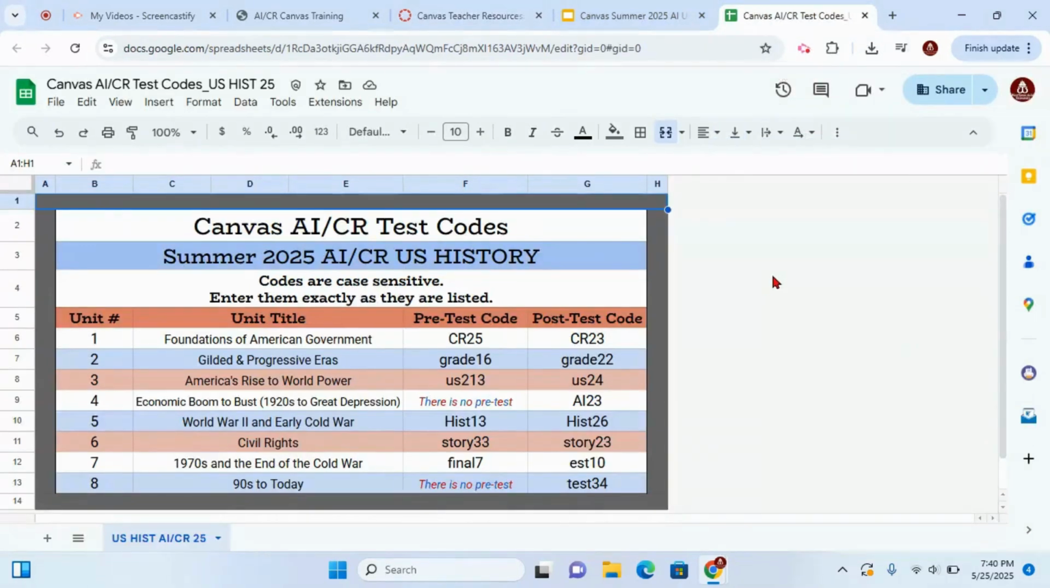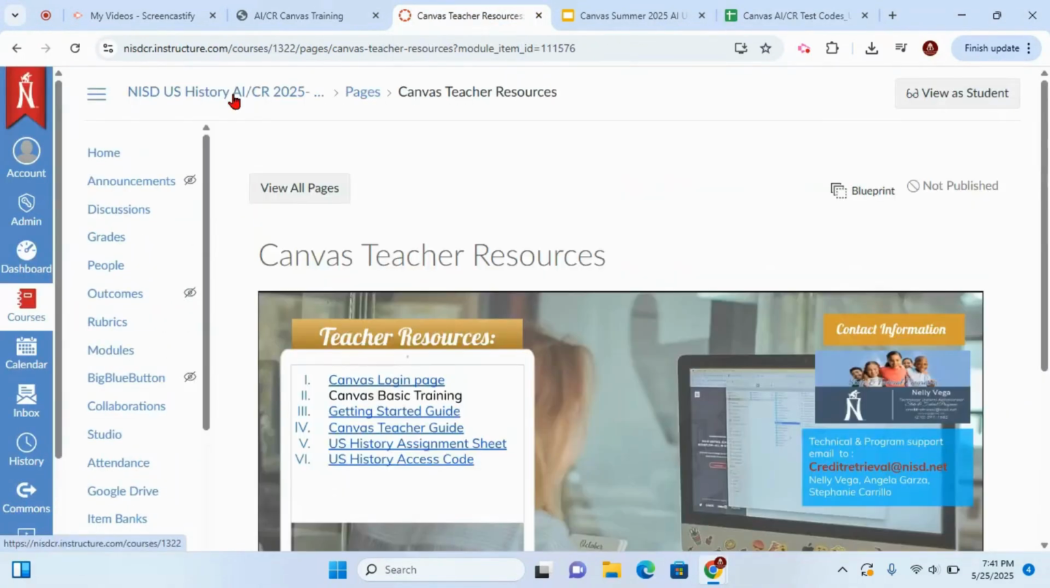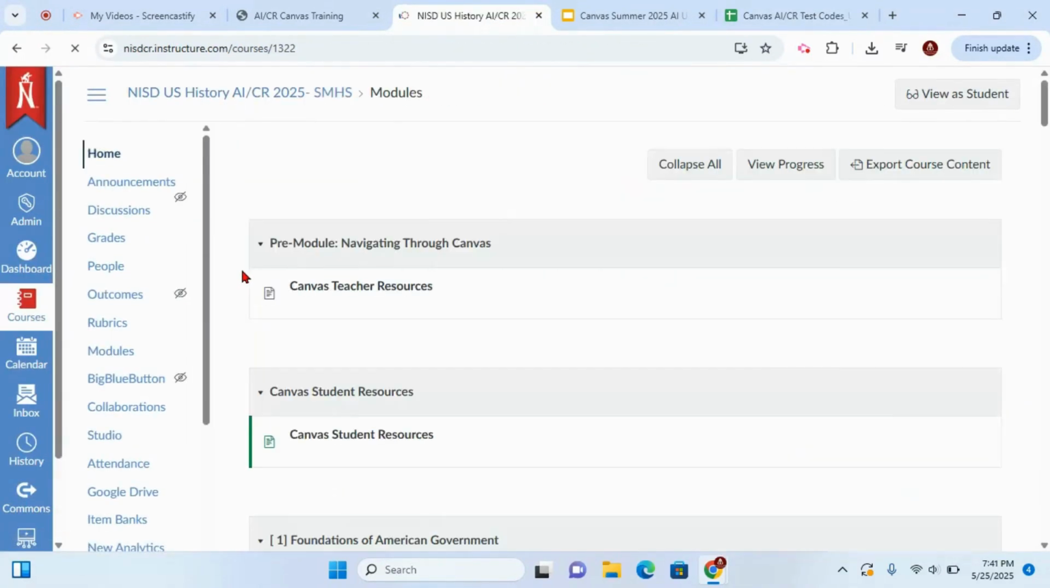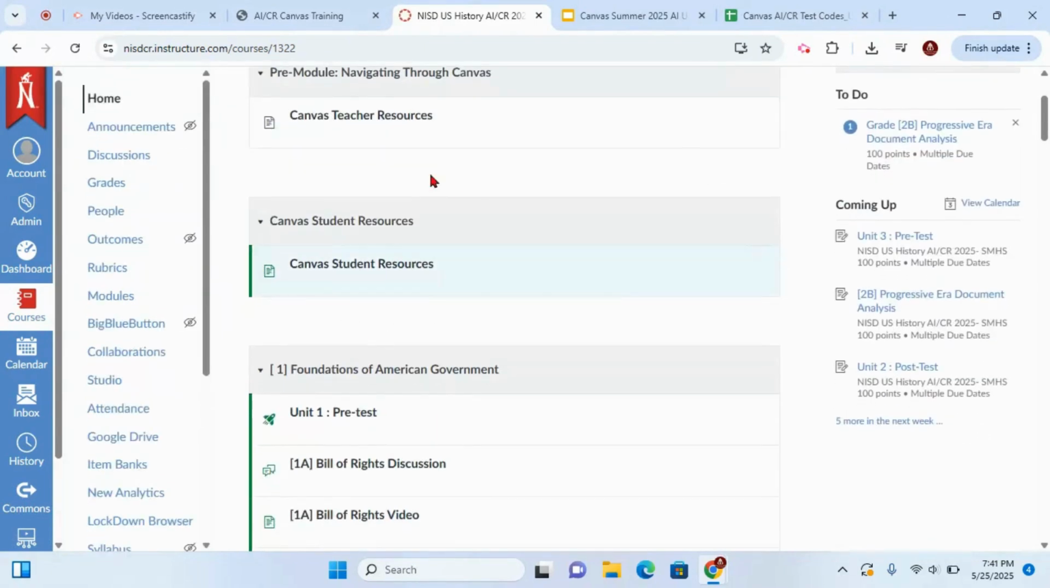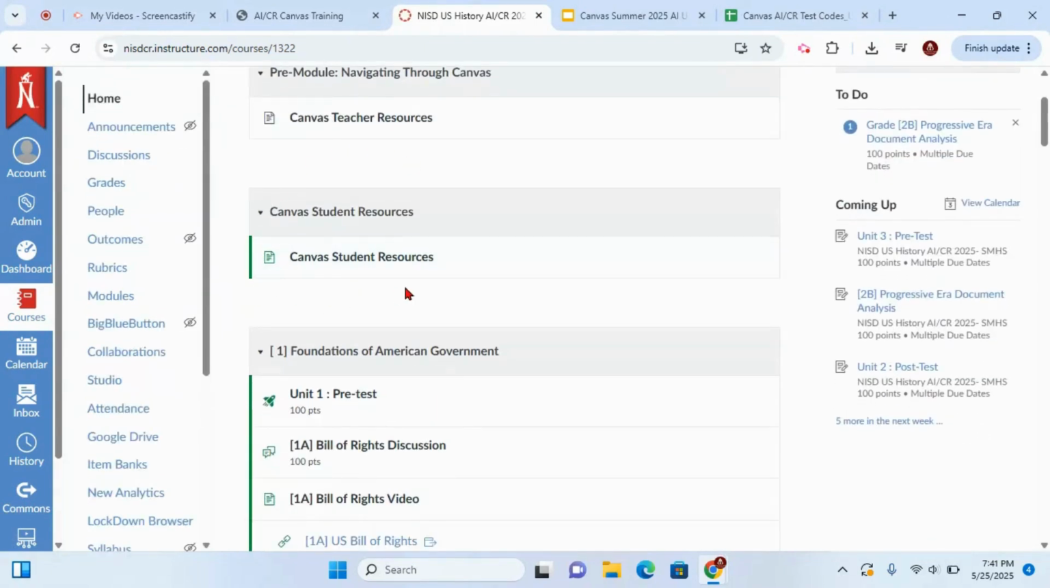So the test codes are going to be the main piece of what we need for our course. We have our pre-test codes for each unit, as well as our post-test codes for each unit. The codes are going to be linked on the teacher resources. Going back to our homepage, students also have student resources whenever they're on their screen.